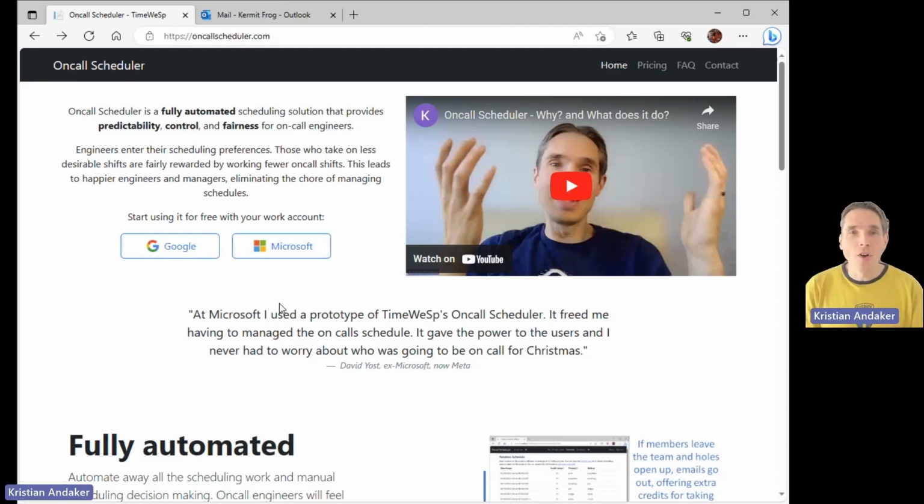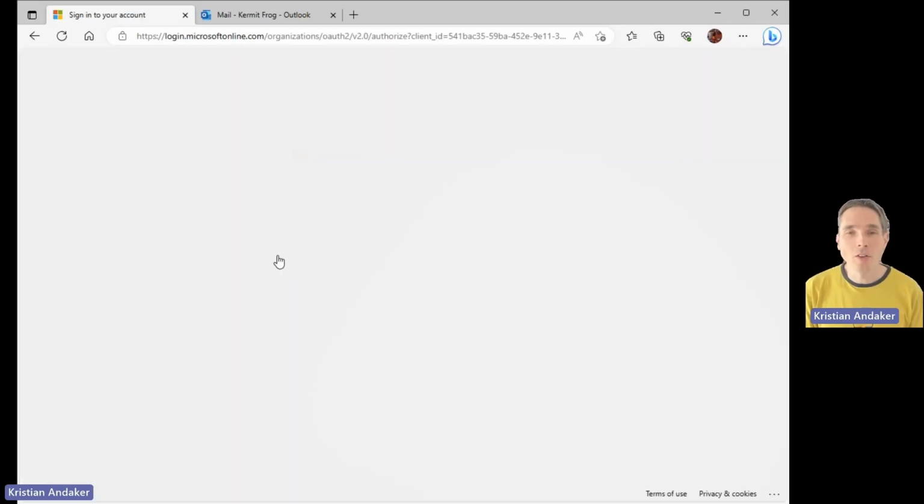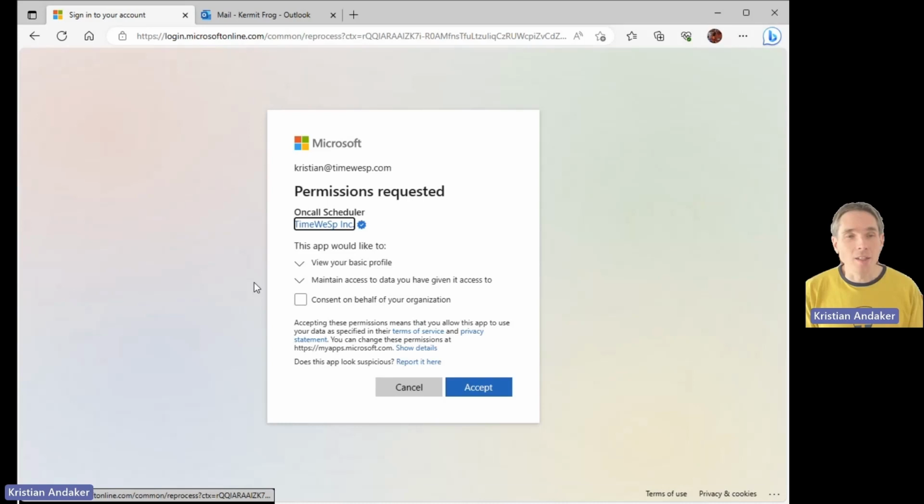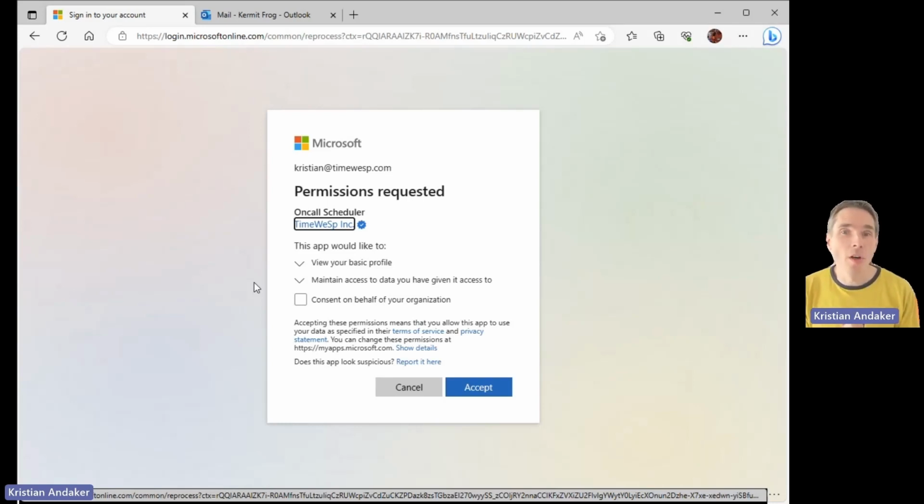I'm starting here from oncallscheduler.com, where you can choose how you want to log in and authenticate. And I'm going to authenticate with christian@timewisp.com here, which is a user who has never accessed the On-Call Scheduler before. And so you get this screen asking you to give permission to Microsoft to authenticate this user with OncallScheduler.com.